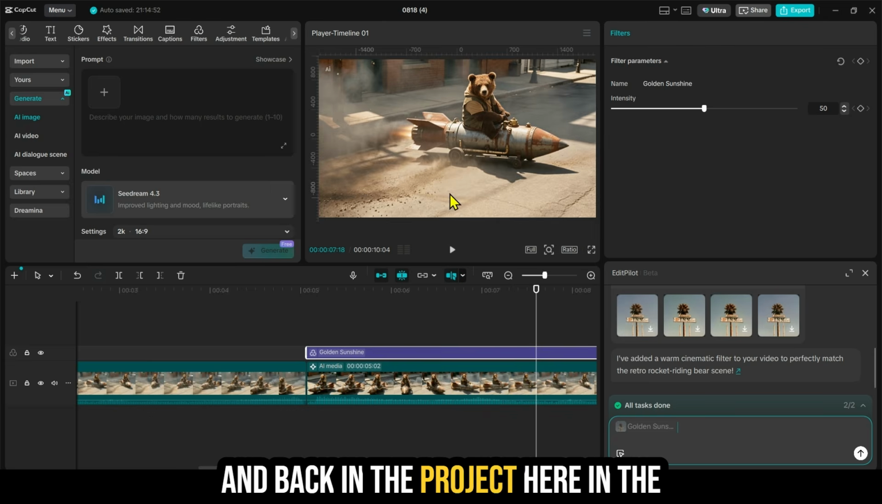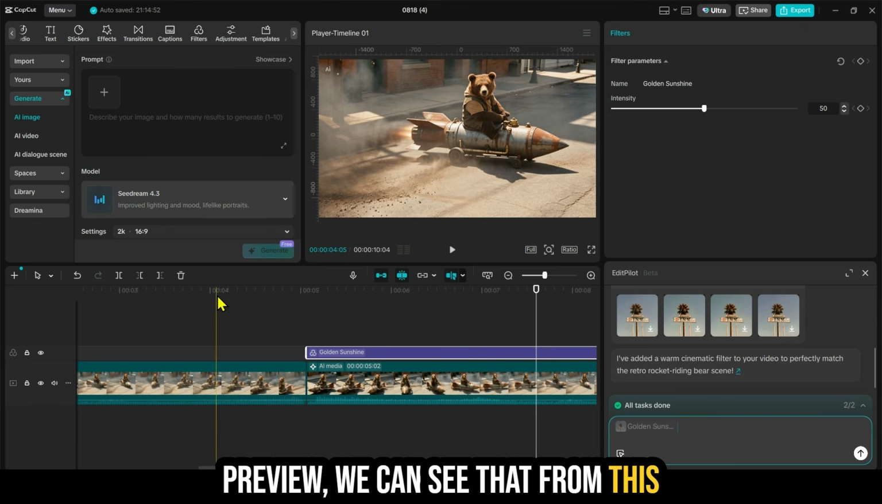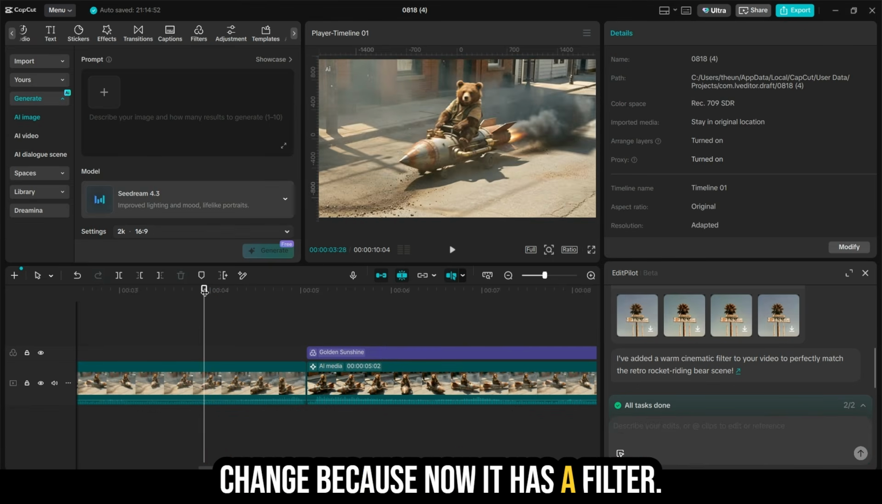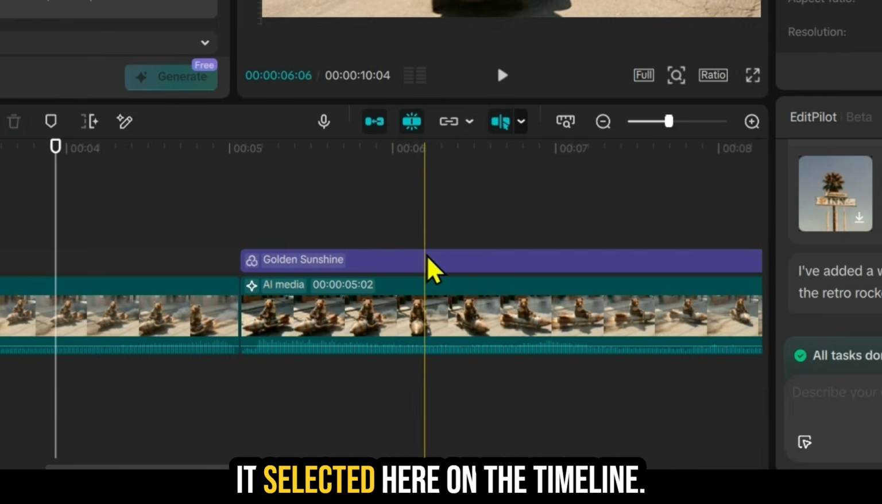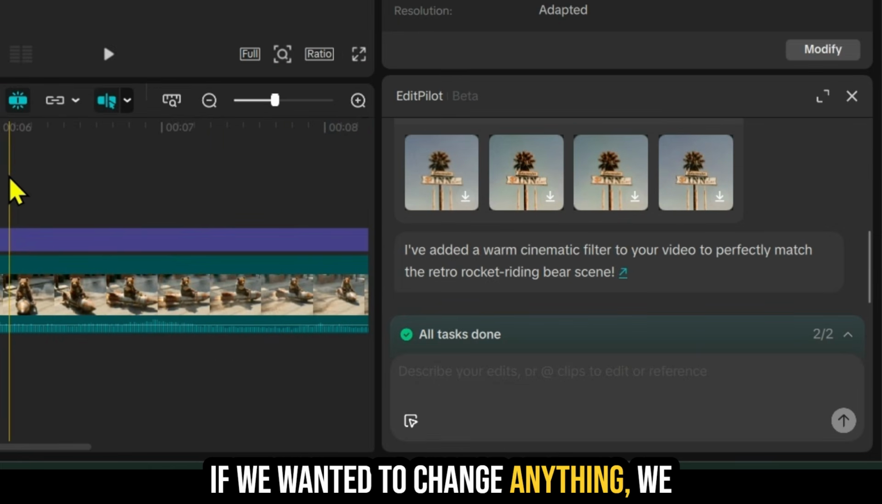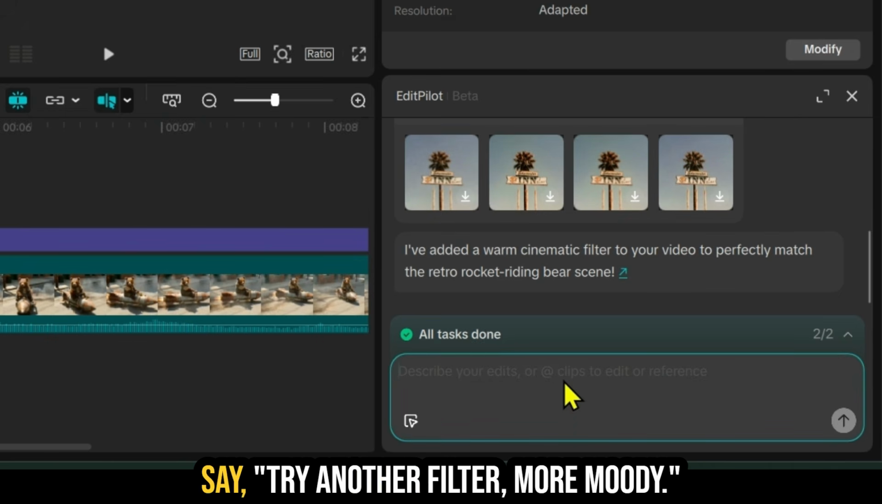And back in the project here in the preview, we can see that from this clip and this clip, the colors actually change because now it has a filter. We can actually see the filter that it selected here on the timeline. It says golden sunshine. If we wanted to change anything, we could always come back to the chat and say, try another filter, more moody.